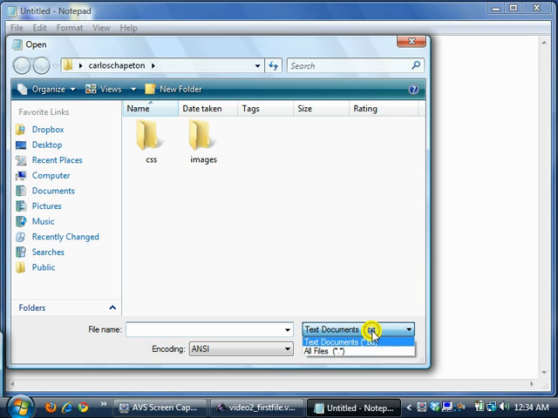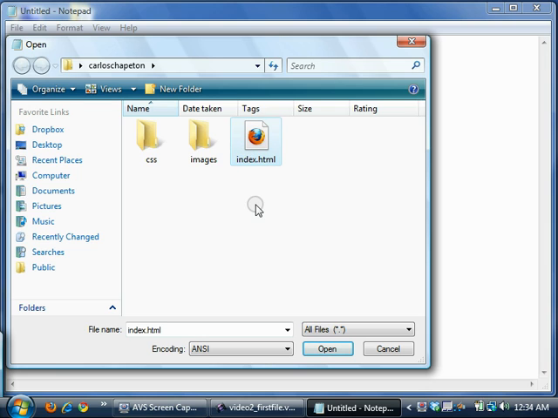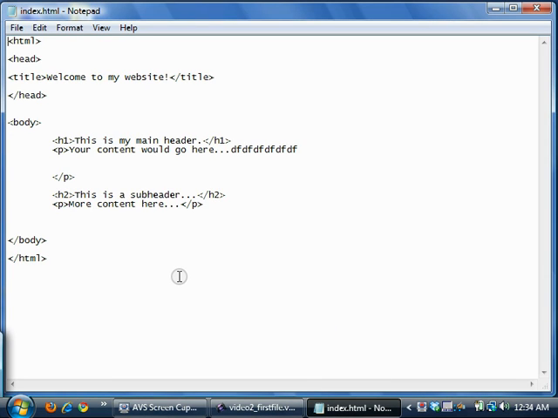So go ahead and just change that to all files on the PC side. I'm not exactly sure what the mechanism is for that on the Mac side, but it should be something similar, and your HTML file should appear.